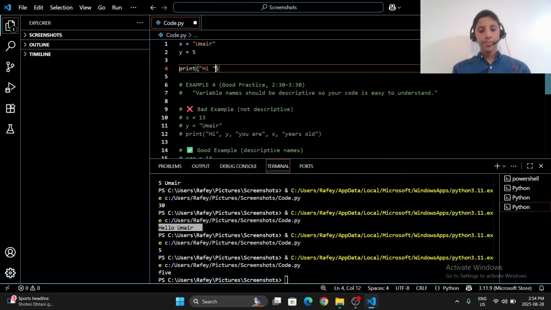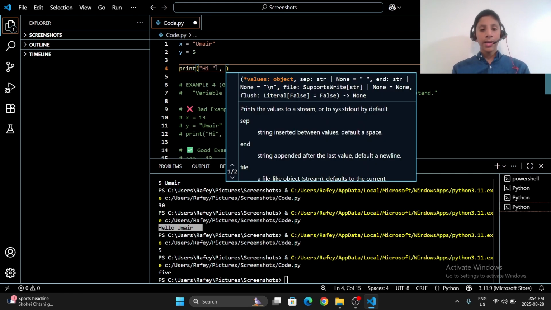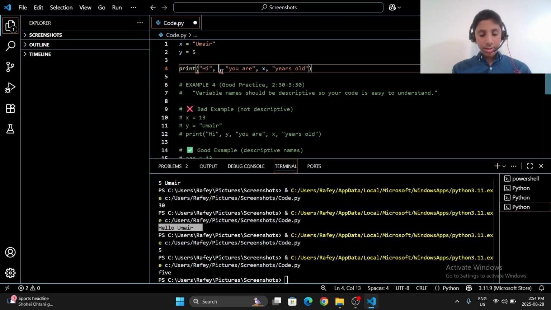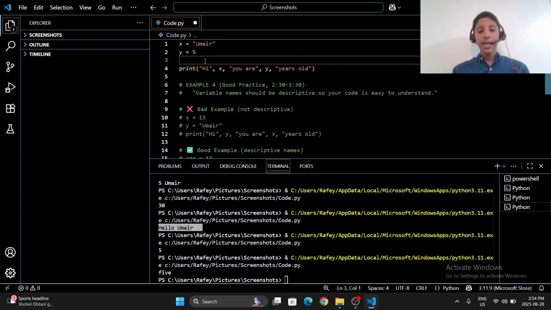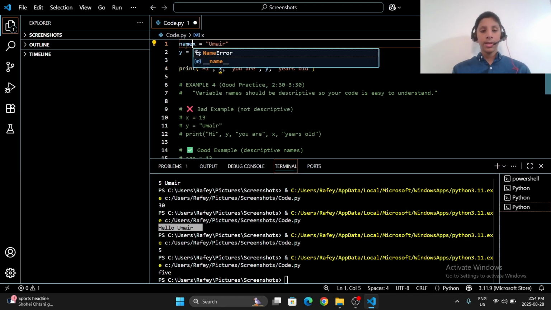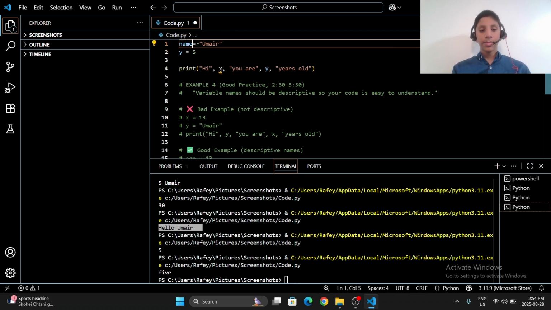someone who reads this code would have a hard time understanding it. What you would actually do is replace the x and y variables with a name. Name is equal to Omer. Now this is easier to read and understand. And here you could write value. So basically this is the fix. This is a bad example.